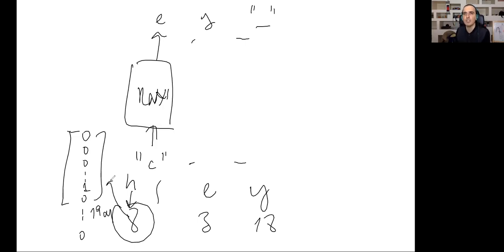Why would I do such a thing? I'm saying that it is better to do it this way with this vector. Why? Any ideas? I'm going to explain it, but if you have ideas, I'd like to hear them. It will form a sparse matrix.